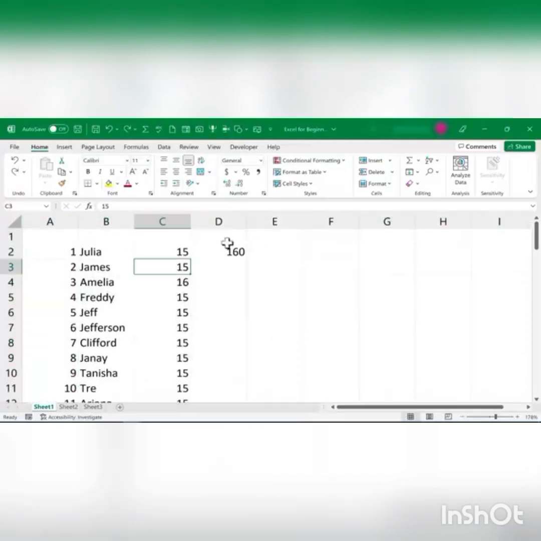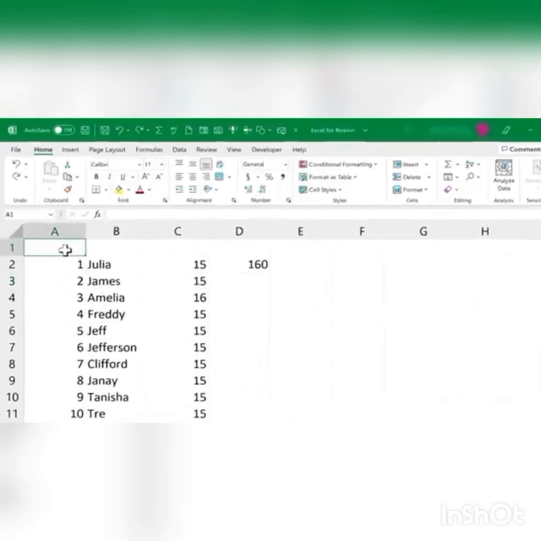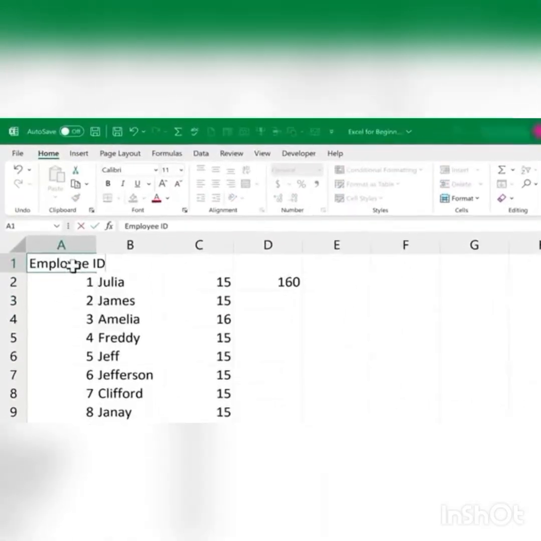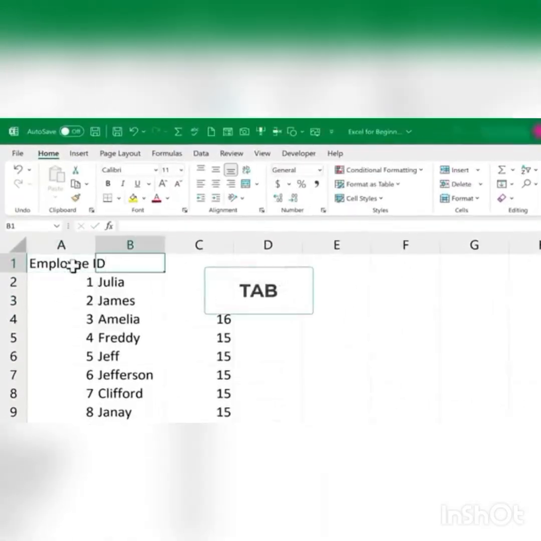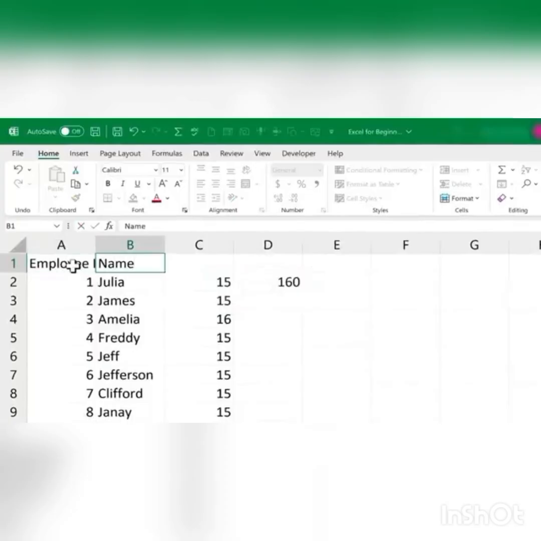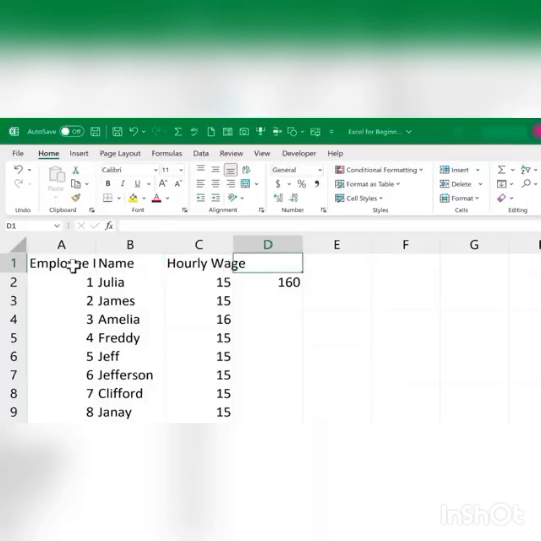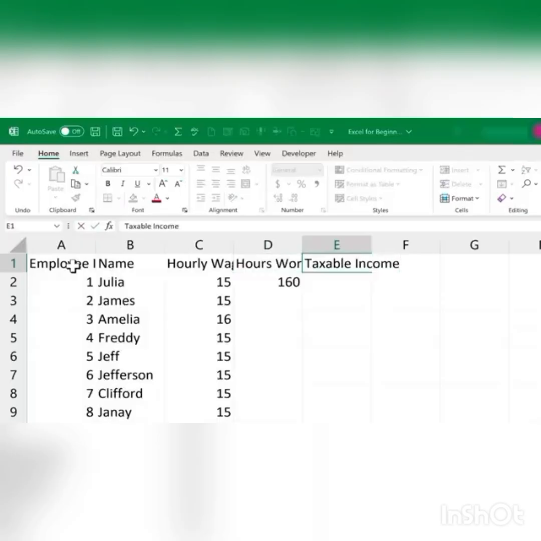And I'll click here on cell A1 and I'll call this employee ID. I'll use tab to move over to cell B1 and I'll type name. I'll use tab to go over to C1 and I'll type hourly wage, and I'll tap tab to move over to D1 and I'll type hours worked. I'll tab over to E1 and type taxable income. At this point, I'll tap enter on the keyboard. Now I understand a lot better what all of the data in these columns is about.